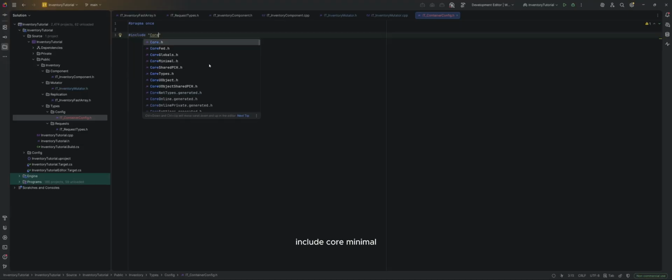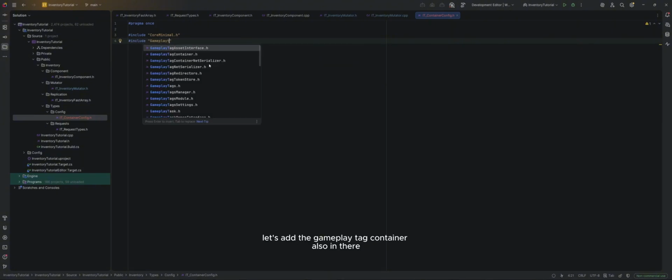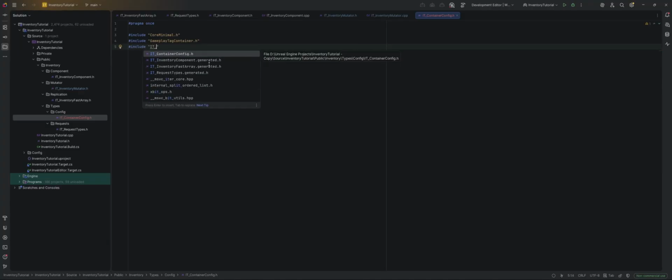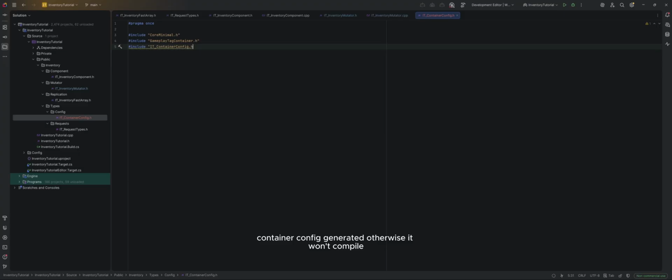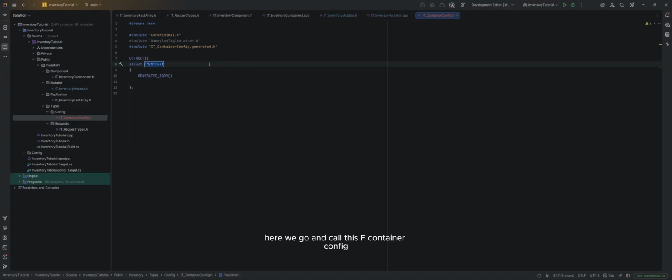Include CoreMinimal. Include, oops, what's going on here? Include. Let's add the gameplay tag container also in there, and also include, I know we will need the container config.generated.h, otherwise it won't compile. Here we go. Alright, now I'm going to make a struct, and call this FContainerConfig.